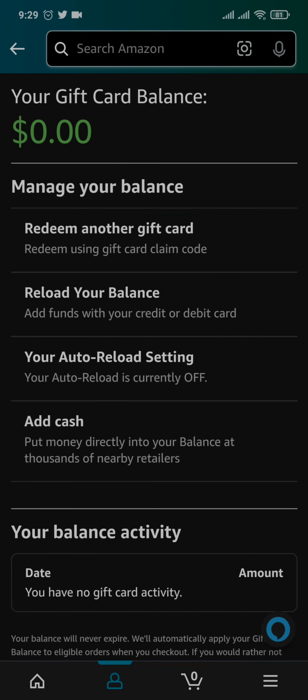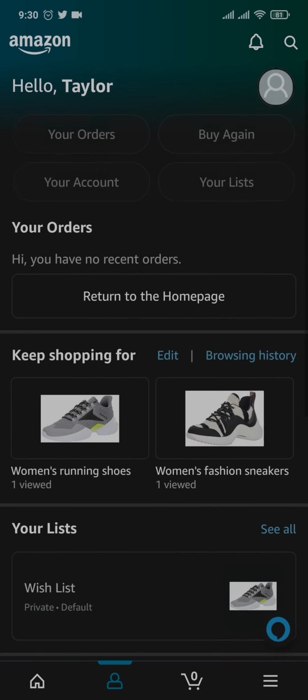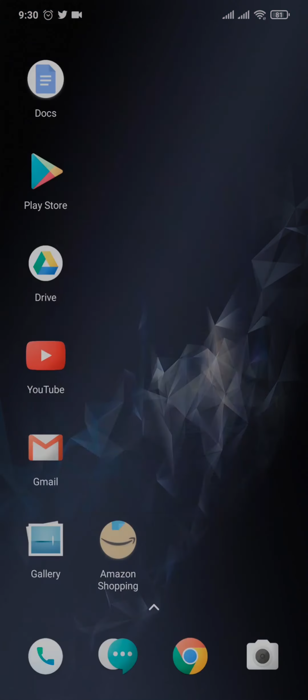Now the one thing that you need to know is that you won't be able to transfer this balance to other accounts, nor can you use this balance to purchase different gift cards. You can only use this balance to purchase products from Amazon. So that's the way you redeem your Amazon gift card.